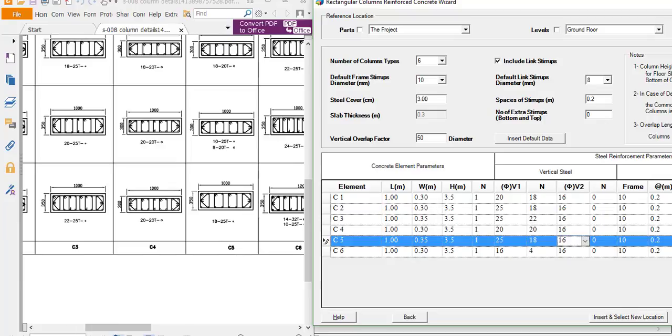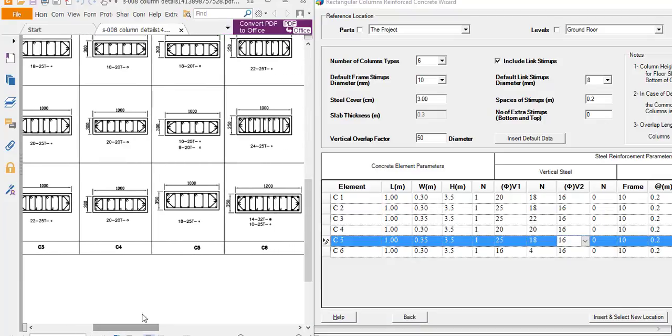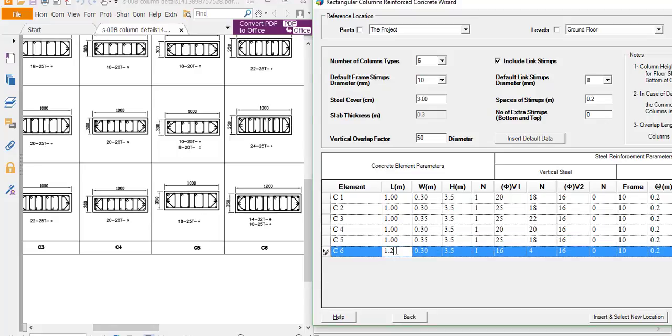And finally for C6, it's 1.2 meters by 0.35. So 1.2 meters by 0.35. We'll go to vertical steel. We've got two steel types. The main steel is 32 dia, 14 numbers, so I'll need to choose 32 dia, 14 numbers. For the extra steel as 25 dia, 10 numbers, as it shows here.